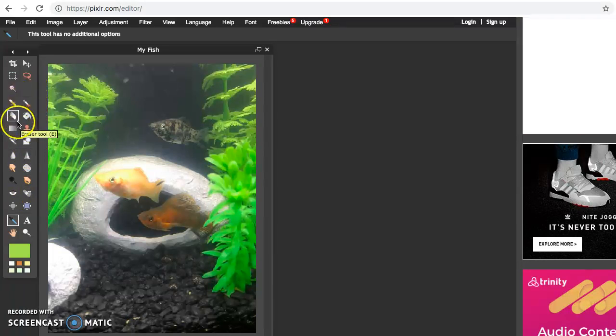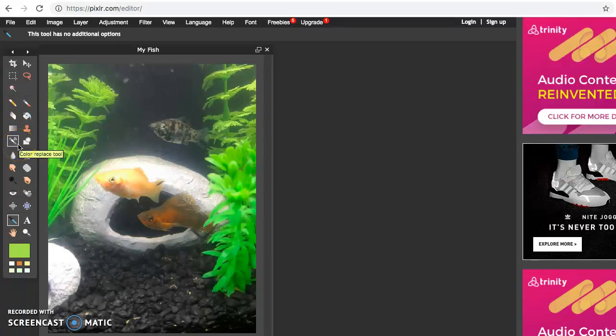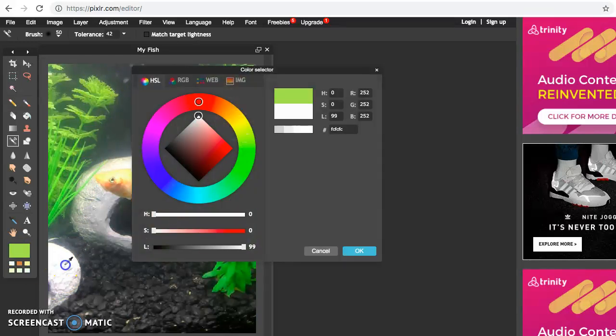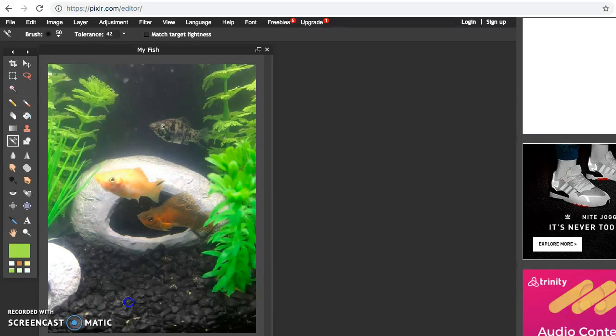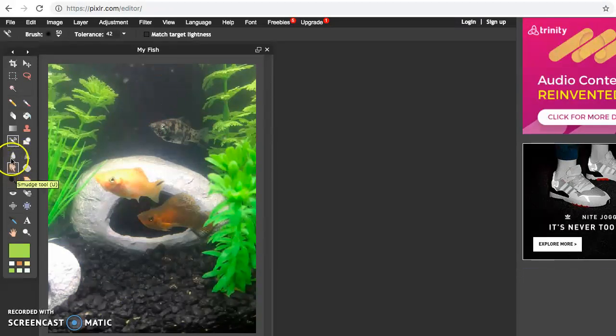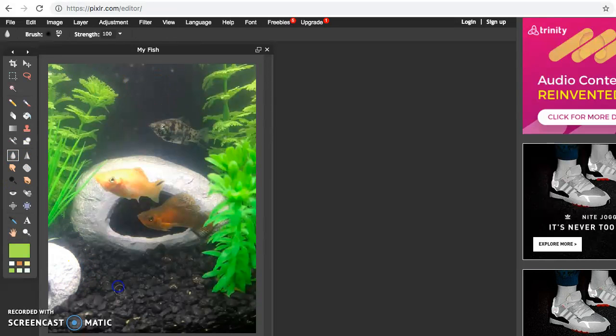There's also a bunch of different tools, and you can use that to replace color. So if I wanted to change the color of this rock, I would just select the color right here and hit OK, and then just start replacing the color. So there's also this blur tool if I wanted to blur out the background of my photo, but it's already kind of blurry because this is an underwater photo. So I'm not going to worry about that.